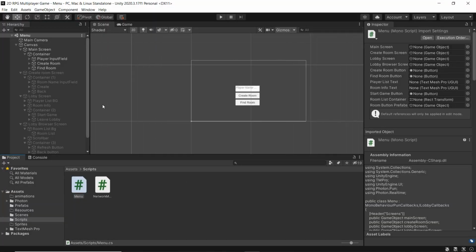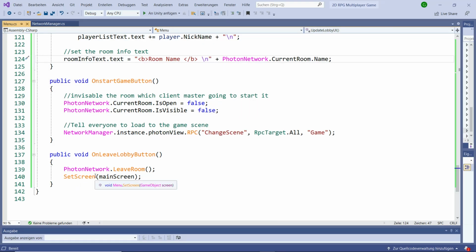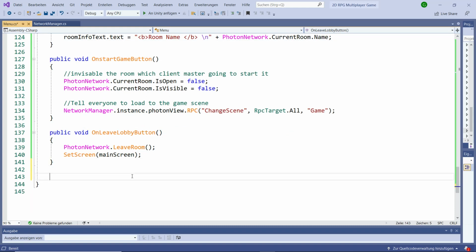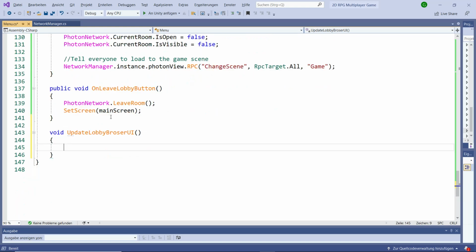So, okay guys, in this part we are going to do the last part, and that's for our lobby browser screen. So let's go back to our menu script, and down here we want to make a new function, void update lobby browser UI.